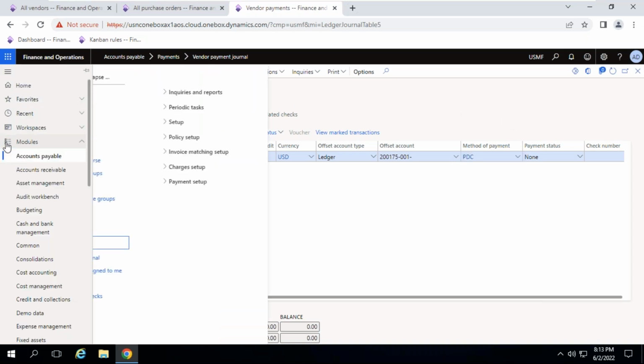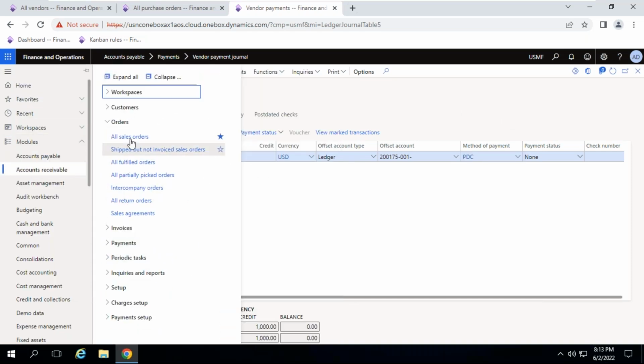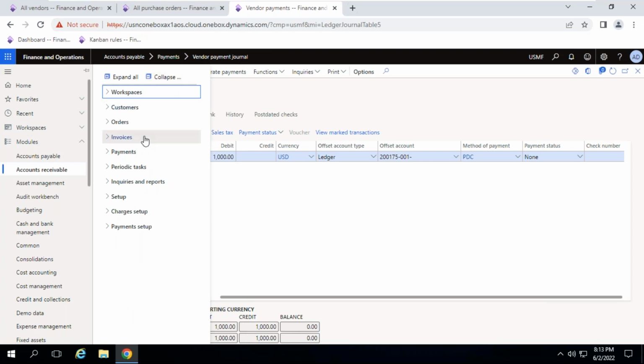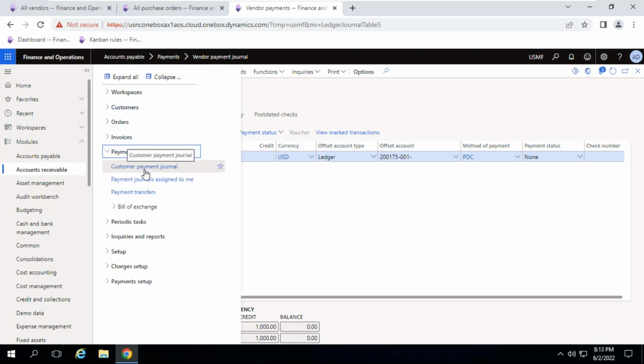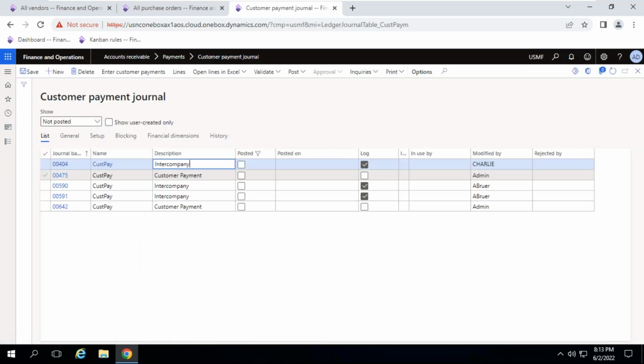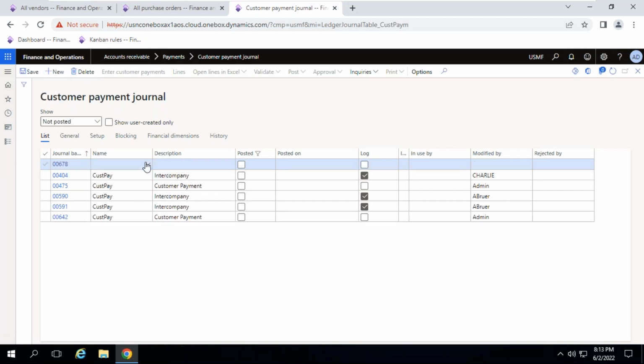So I will show from the customer side. It will be easy for understanding purposes. Payments, customer payment journal. Vice versa also for vendor payment, both are the same. Go to lines.